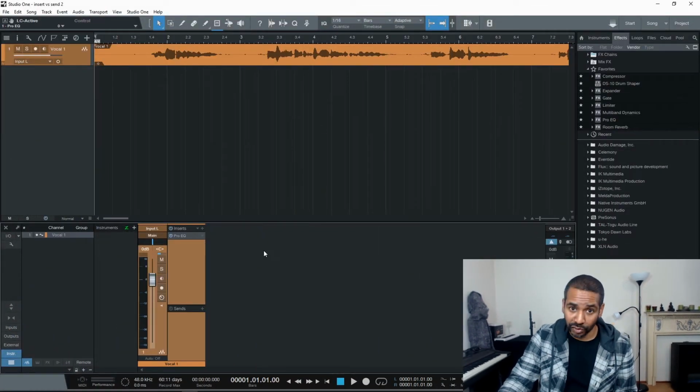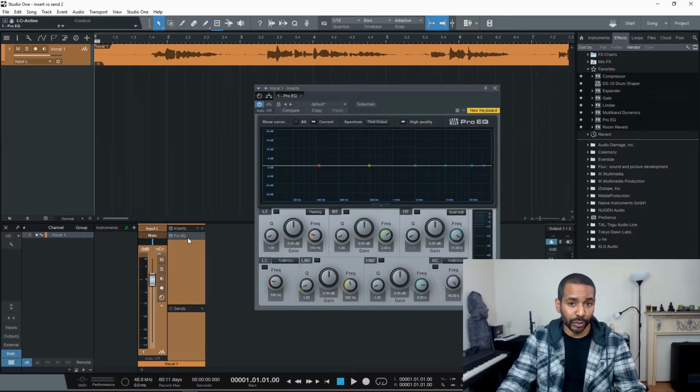But to clarify a little bit more, let's get into some practical examples where common sense might help you out when it comes to deciding on either an insert effect or a send effect. Now, as I mentioned, there are no rules. However, there are some things that in some situations make more sense and other things that make less sense, depending on what it is you're trying to achieve, obviously. So for instance, let's say that we have a vocal track and we want to apply some EQ to those vocals.